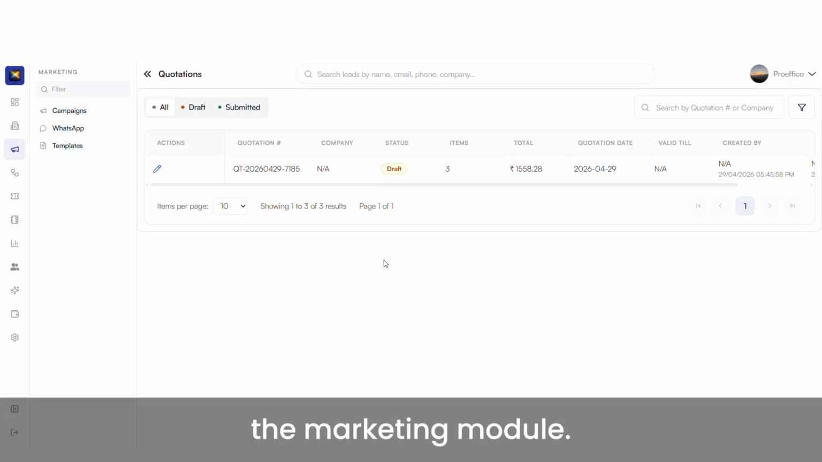Now let's move to the marketing module. In the marketing module, we have campaigns, WhatsApp, and templates. This module helps businesses automate campaigns and customer communication. The process starts with template creation.